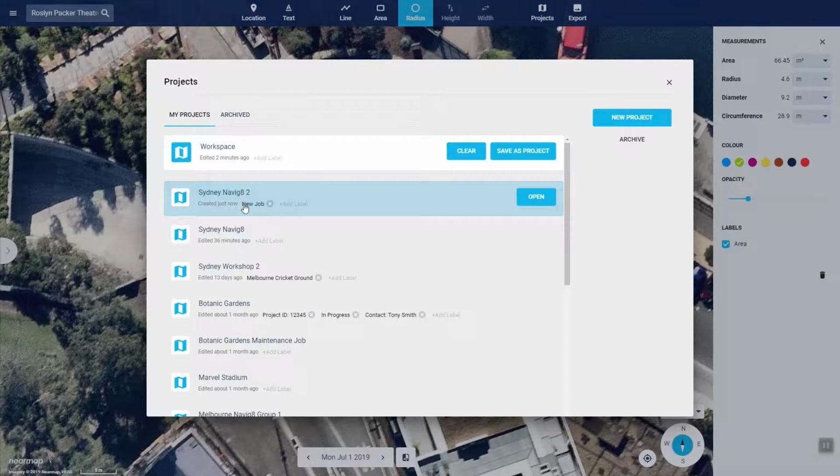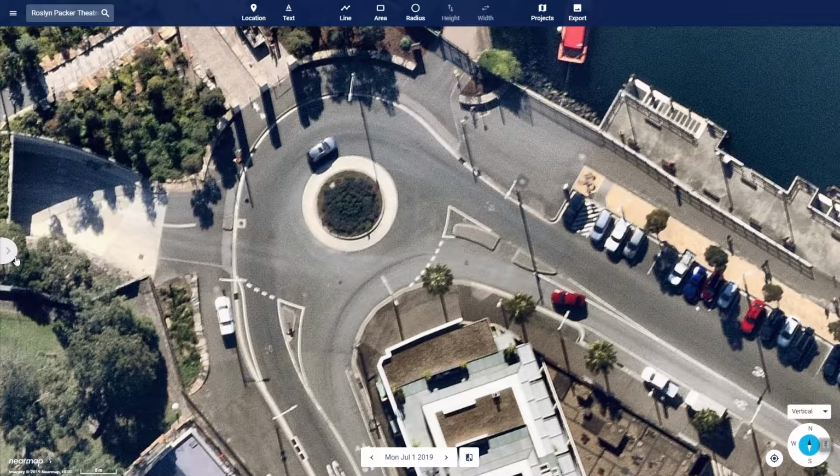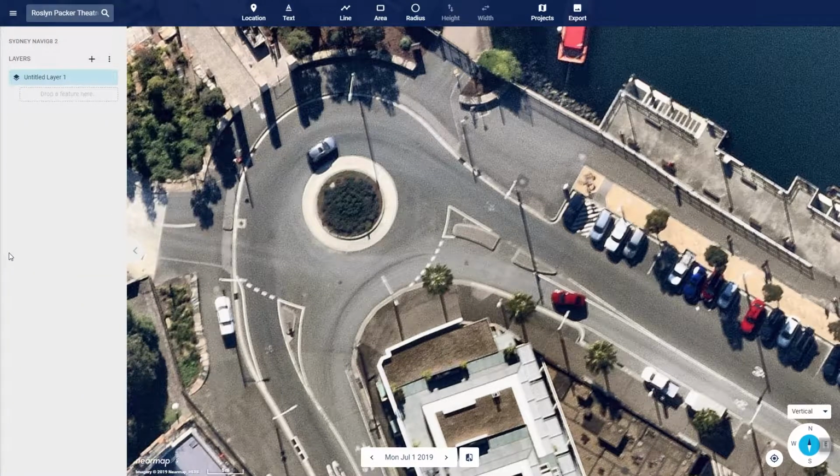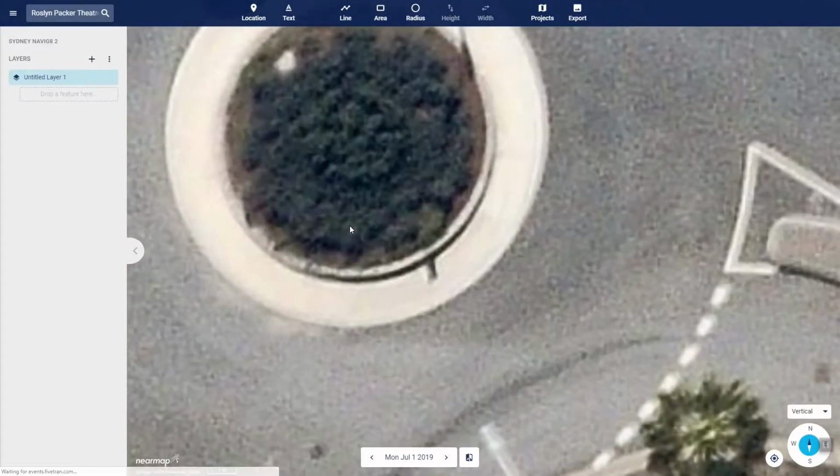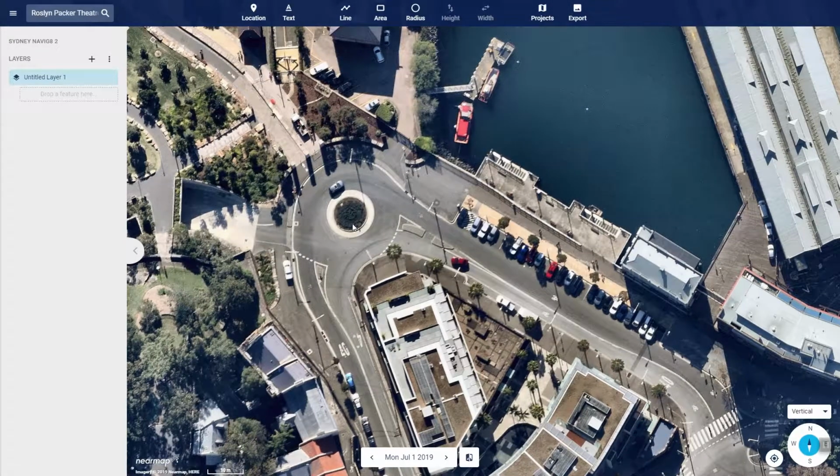And so now what you'll see here on the left is this little tab. And I can see that I'm working inside of my new Sydney Navigate project. A project is kind of like a blank sheet of paper, really, at this point. So I can really start to now draw, make my measurements, my annotations. I can start to plan this site. And everything that I do will be automatically saved, so I can come back to it later.